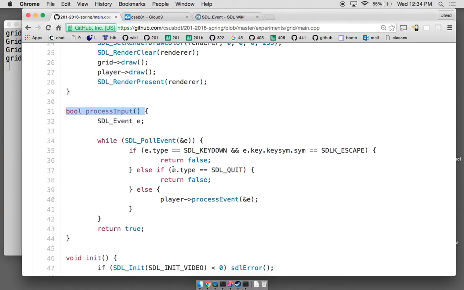We do the same thing when the user clicks the X in the window here. We also return false. Otherwise, we don't return false, we're going to end up returning true down there. And if we pass through these two tests, then we're going to call process event on the player.